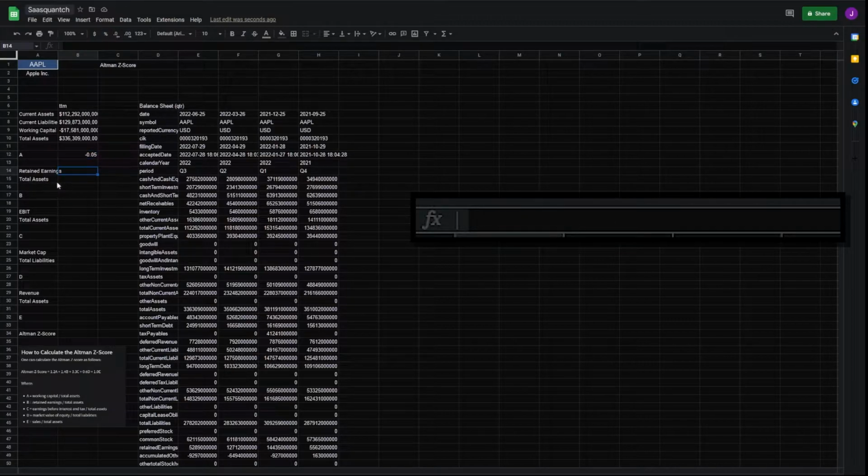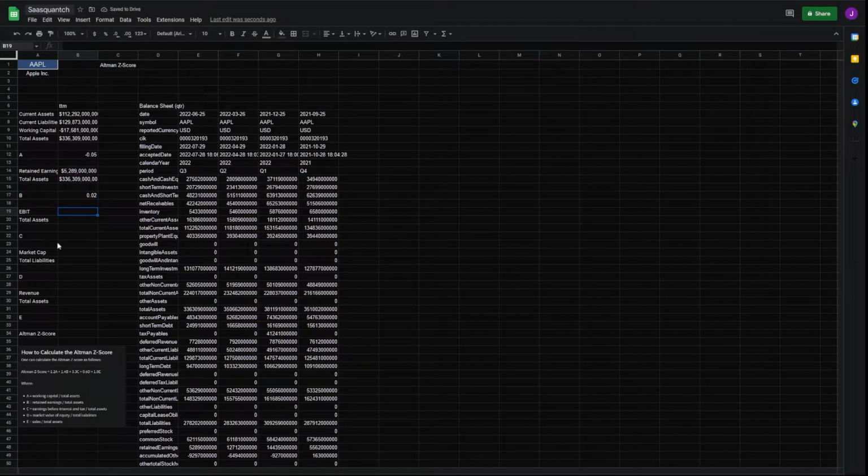There we go. We need retained earnings. We'll also take from the balance sheet. And we need total assets again. We'll just go equals to B10. Those into dollars, remove decimals. Okay, and for this we need retained earnings over total assets. There we go, 0.02. Next, we need our EBIT.